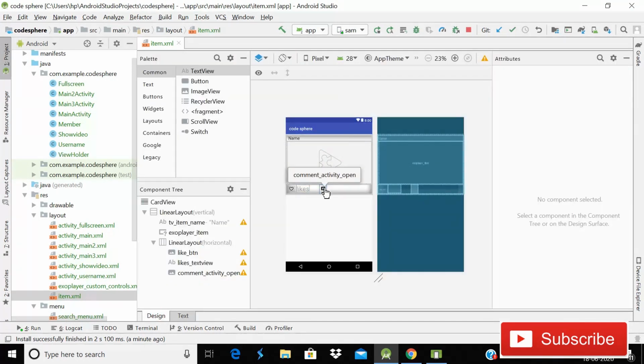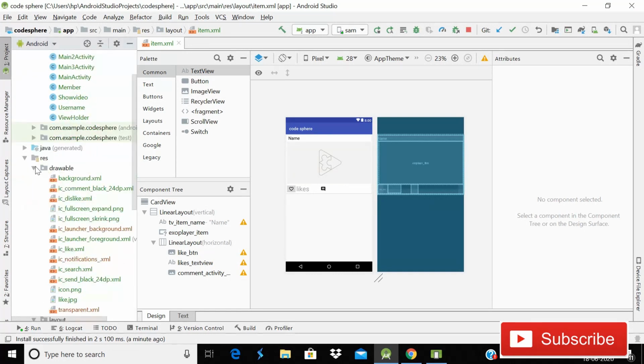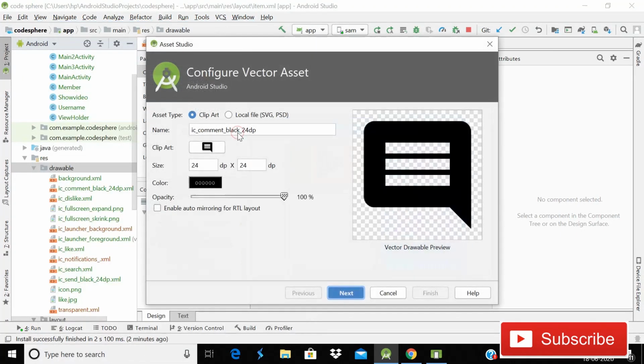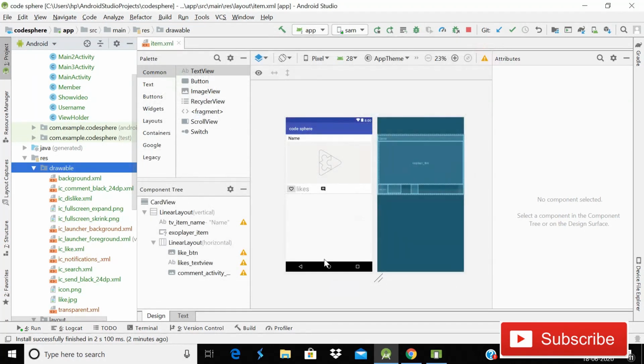And you may be thinking about where I'm getting this image button. I have already shown you in a previous tutorial how you can get these drawables. Simply click on this, then new, then vector asset, and see, this is comments. Fine, you can get it. That is a very easy step.